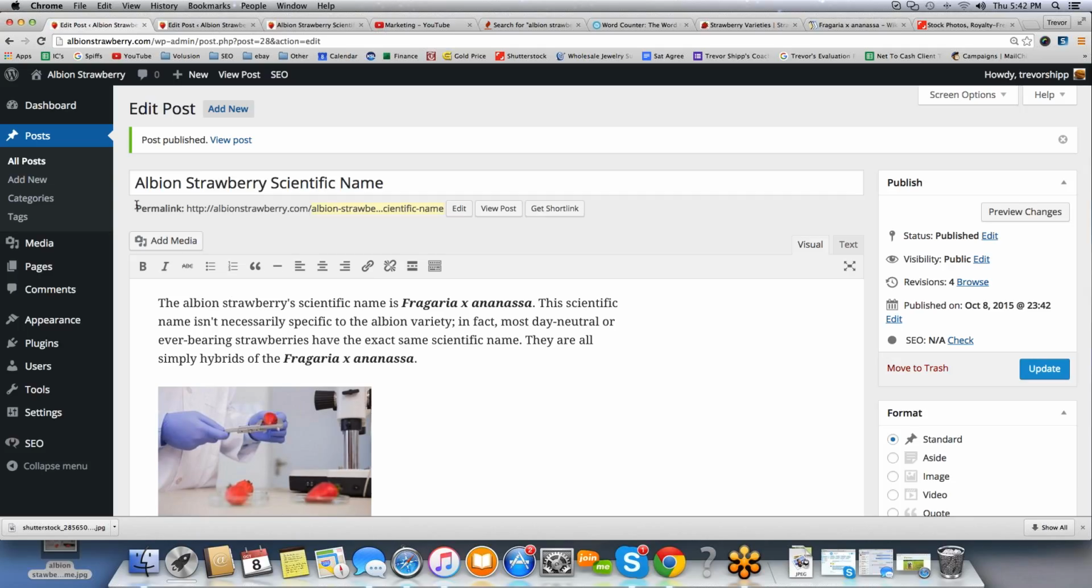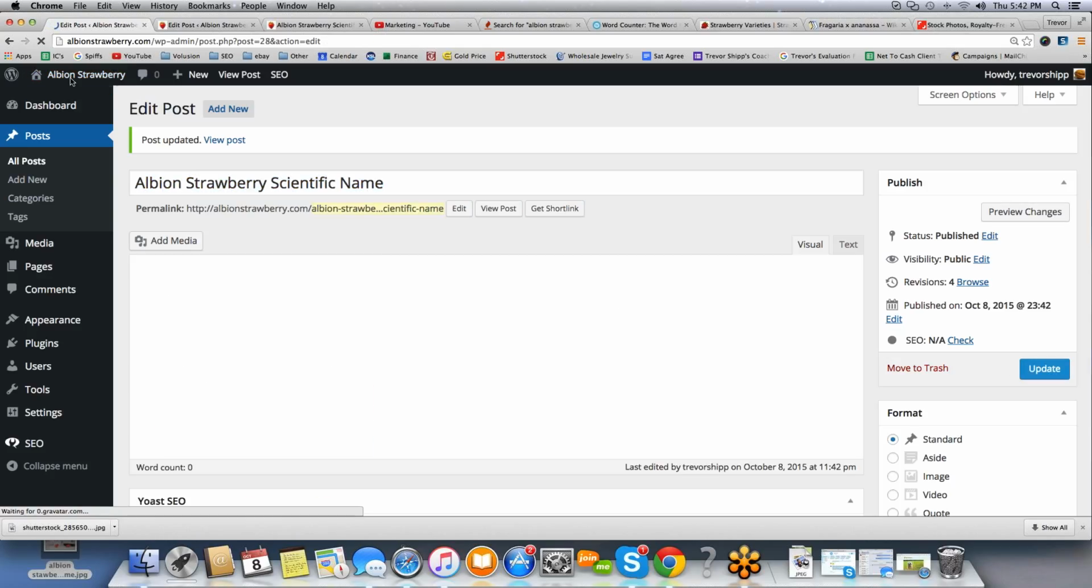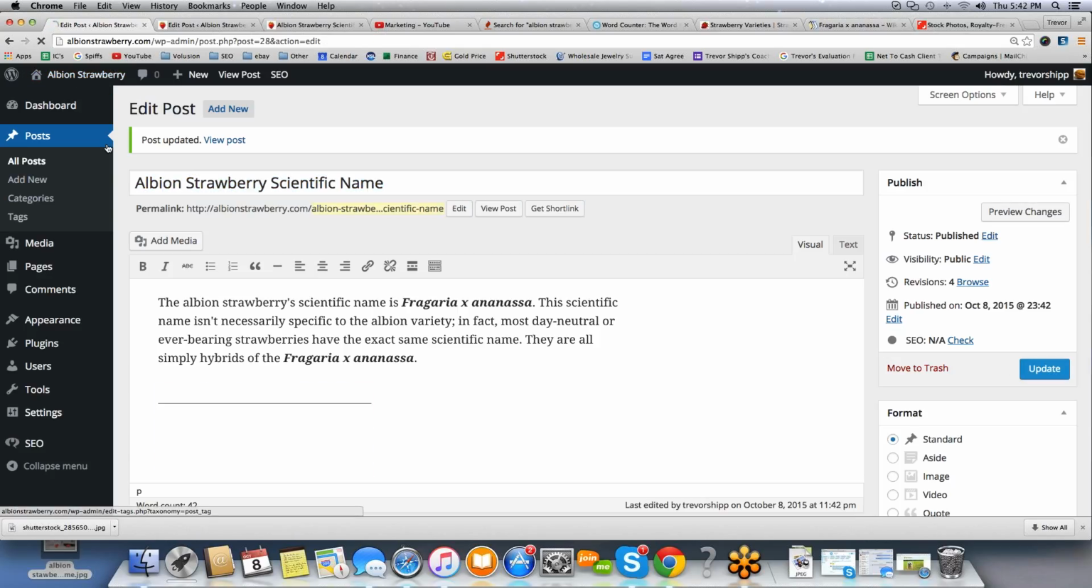Oh, one thing I forgot to tell you is this right here is called the permalink. This is your web address for the page. You can edit the permalink and change the actual page web address here. I'm going to leave it as Albion-strawberry-scientific-name. They automatically take that from the title. If you wanted to adjust that, make it shorter, make it fit more for what the content of the page is, you can. I try to make it targeted around a certain keyword phrase, okay? All right, let's go out and look at it, see how it looks on the site.